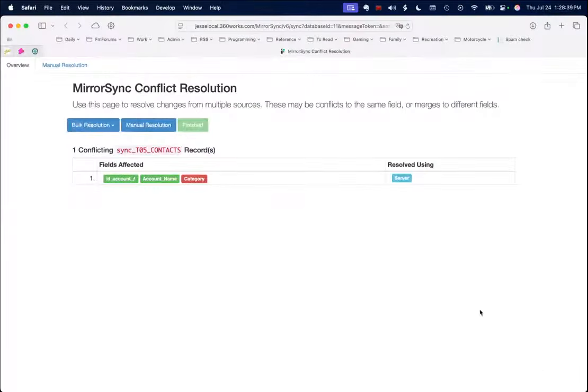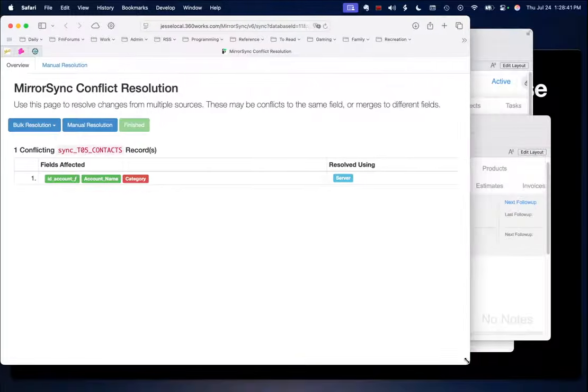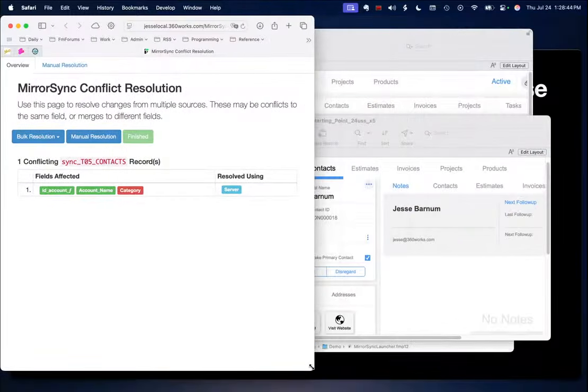Let me drag it back to here. So here's what your user is going to see. The user who's running the sync is going to see this. And by the way, this works great on an iPad or an iPhone. What I'm showing you here is on a laptop, but the user on the iPad or the iPhone would see basically the same thing, just a little narrower.